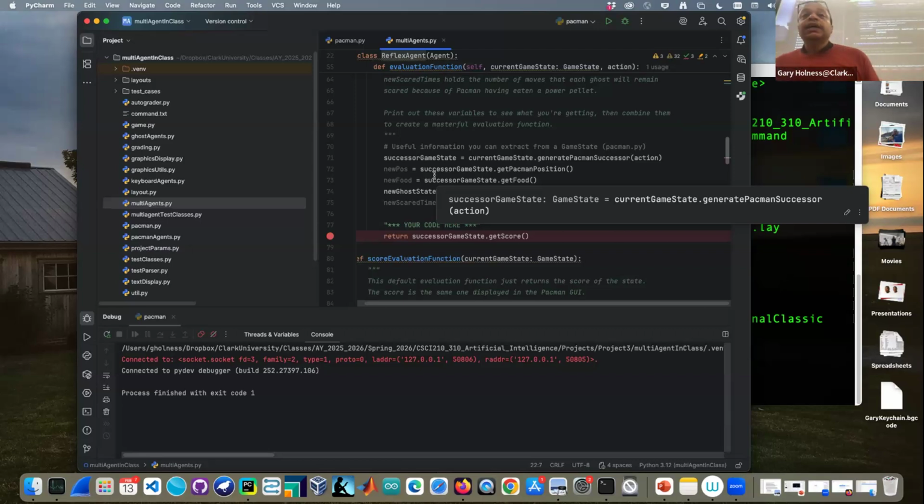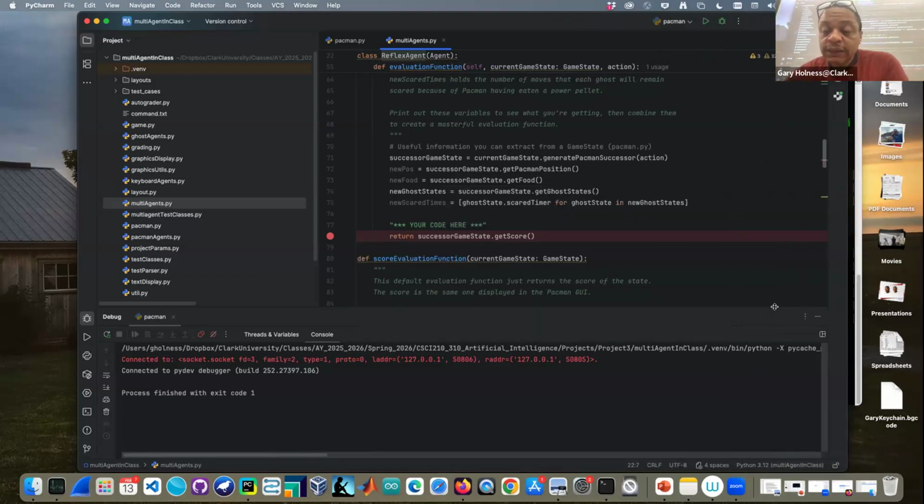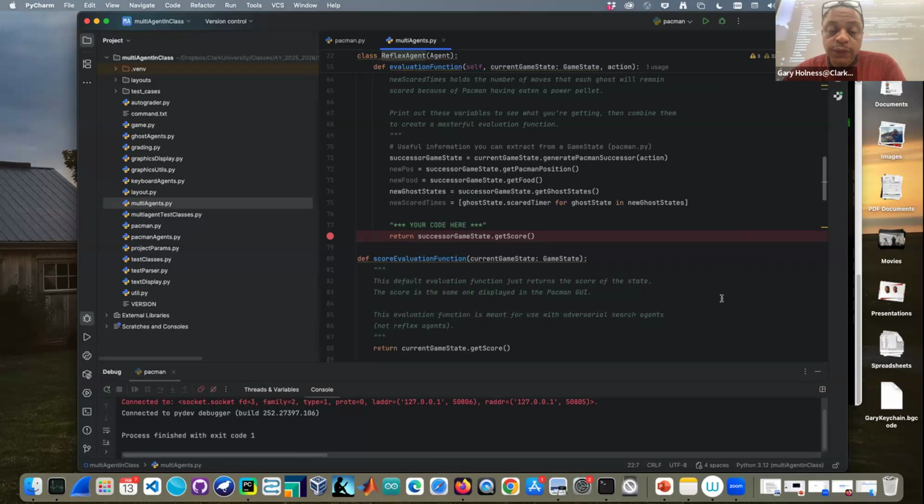In fact, I highly encourage you to set a breakpoint in the main entry point for pacman.py and just walk through and see for yourself the entry point from the game environment into your reflex agent, as well as the role that the evaluation function plays when you're trying to make a determination over what is the best action and therefore successor to pursue.